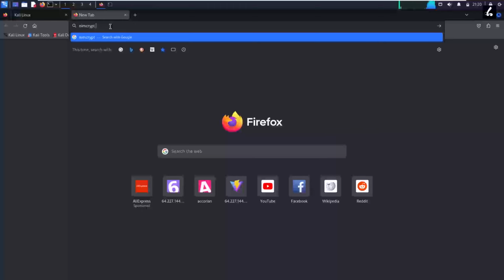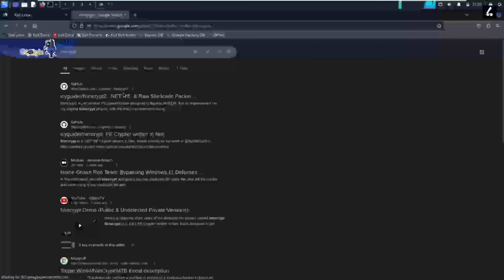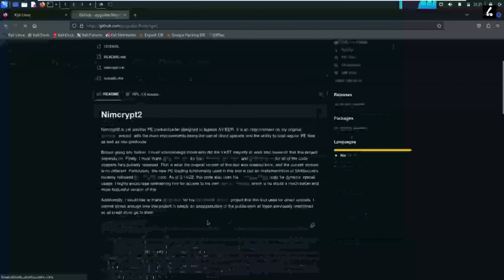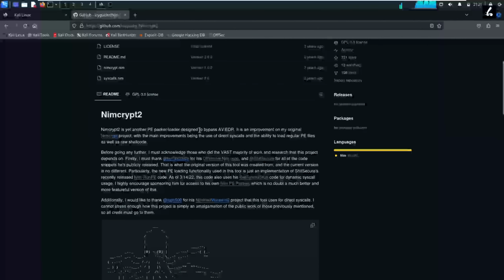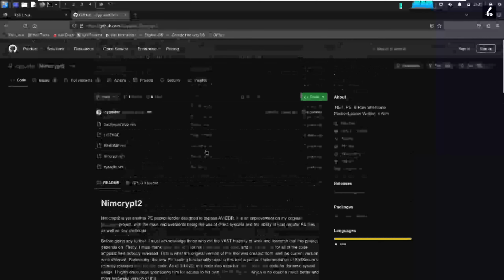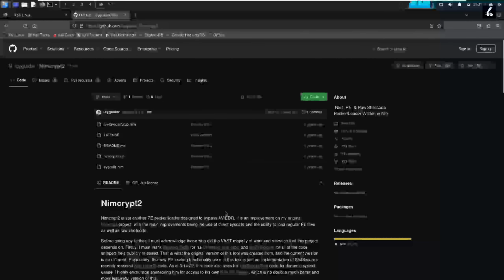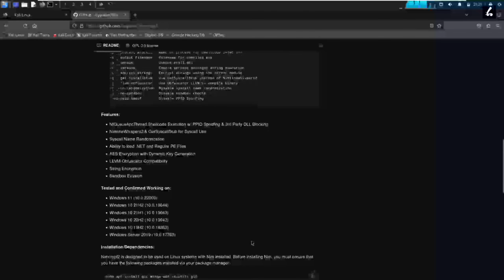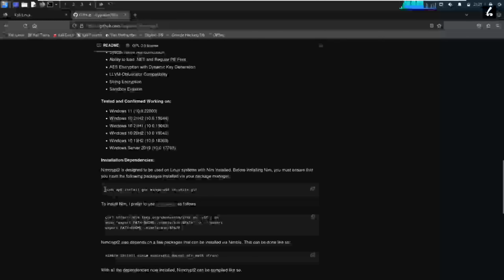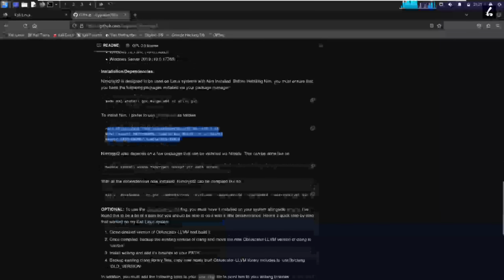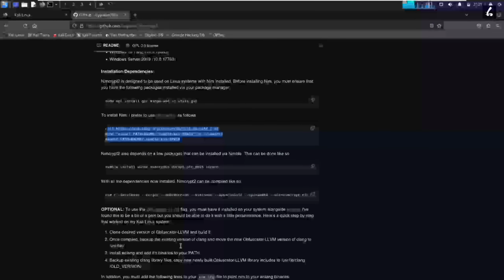So Nimcrypt is basically a tool which will encrypt your payload. Nimcrypt 2 is yet another payload packer designed to bypass AV. I was trying to install it. The installation process, as mentioned in GitHub, is pretty simple and straightforward. First we need to write sudo apt install so and so, and then all these different commands. But at times, because of dependency issues, you'll have a very hard time installing it, because some of the packages required by this tool to operate will be missing.